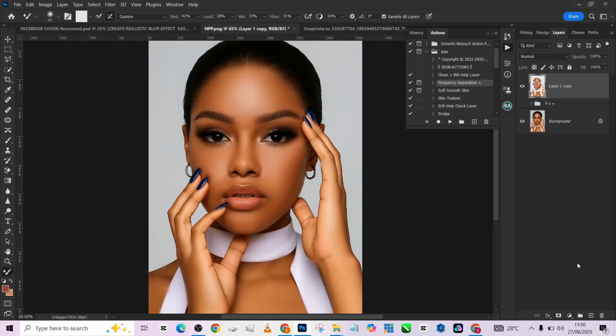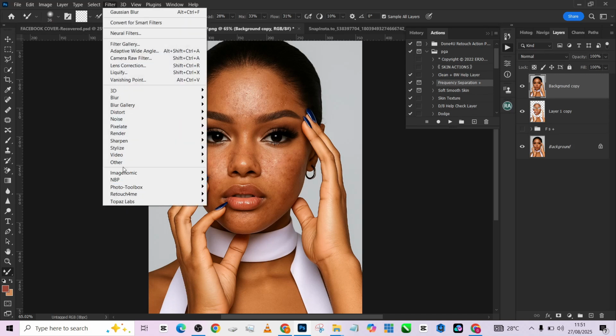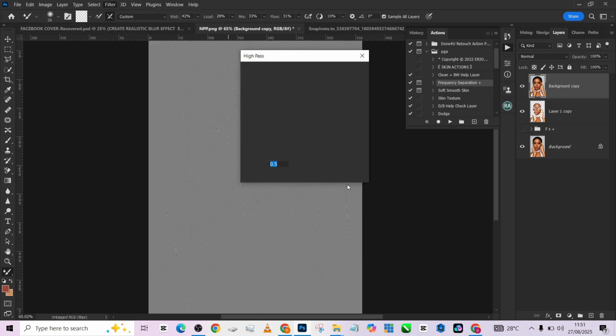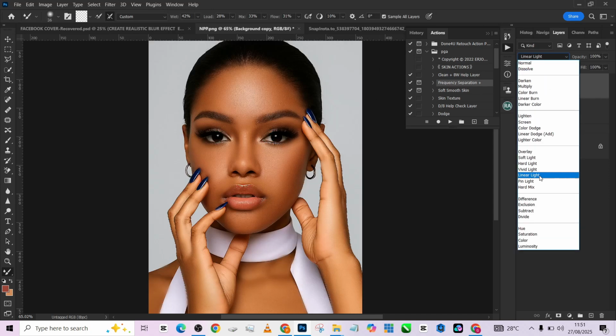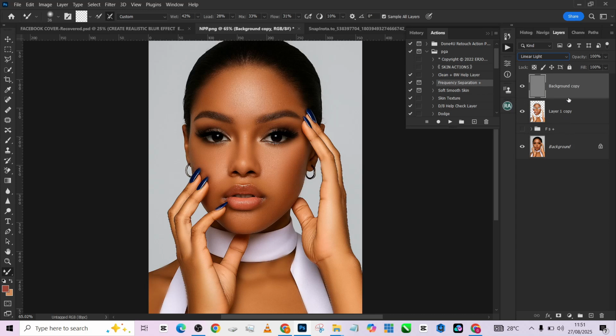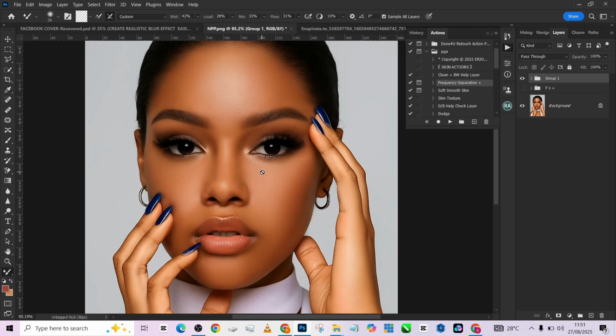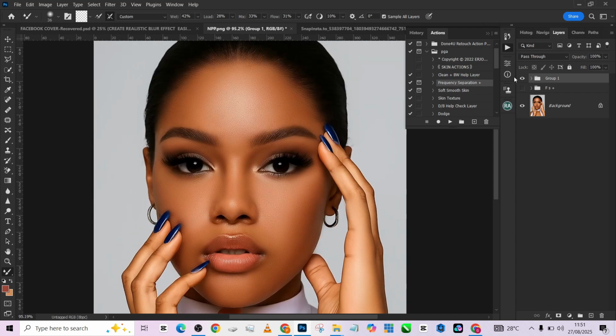Okay, so we are good. Now, I'm going to make a duplicate of my background, drag it all the way to the top. Then I'm going to go to filter, go to other, go to high pass, keeping it at 0.5, press OK, change the blend mode to linear light. Then I'm going to clip it onto this particular layer here. Then I'll put both of them in a group. So look at what we just did. We just created another form of frequency separation, but not exactly the same thing.